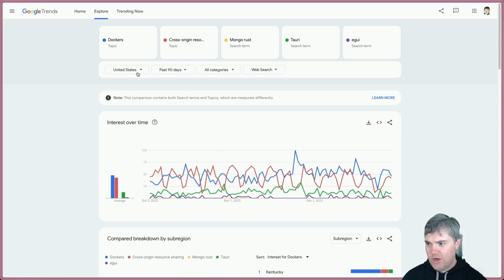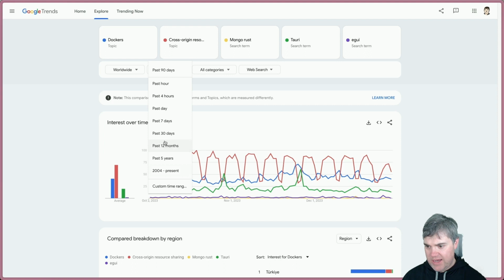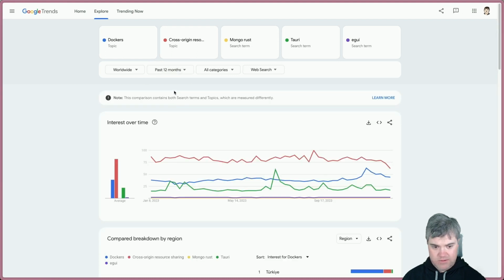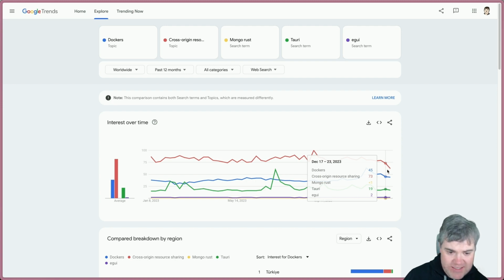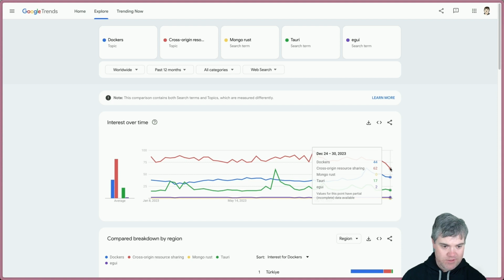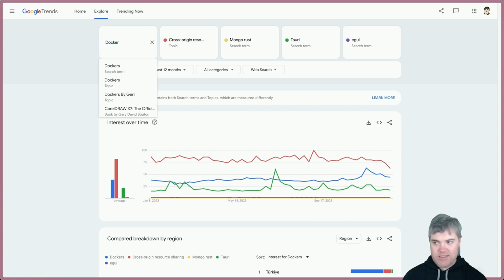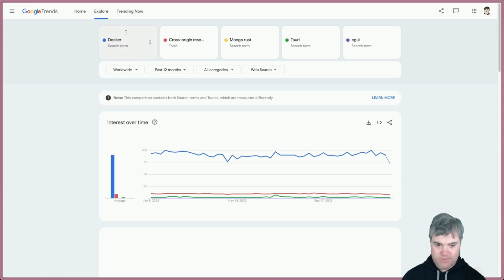Oh, United States. Hold on, let's do worldwide. Let's do the past 12 months. That just makes it worse for everything. Look, cross research sharing is going down. It is clearly people aren't running into that as a problem anymore. Why is Docker's? That's weird. Docker.